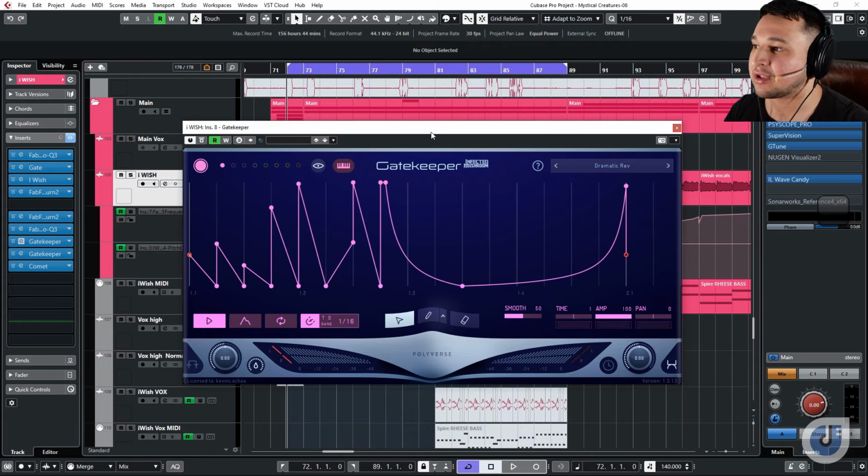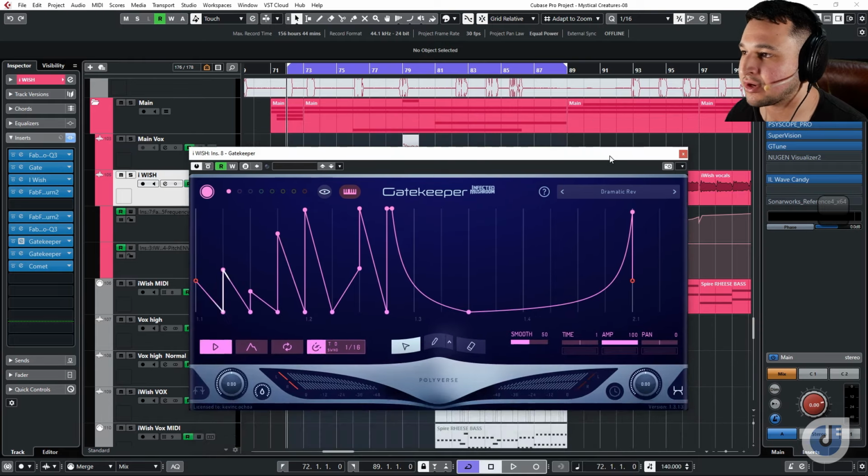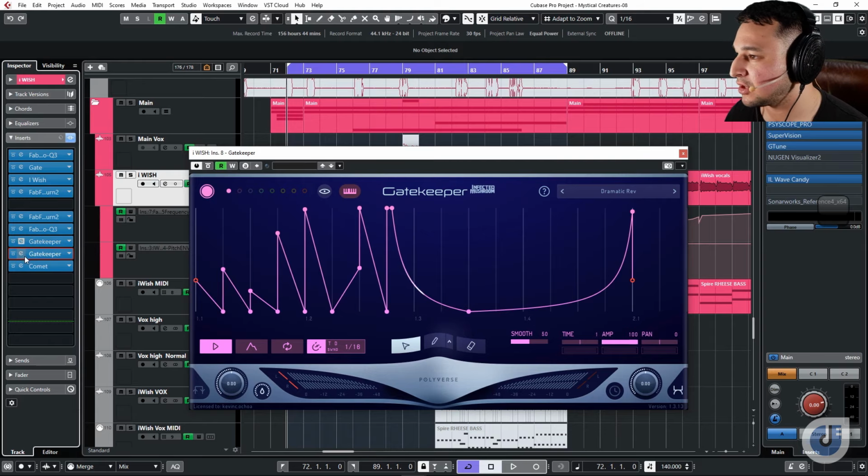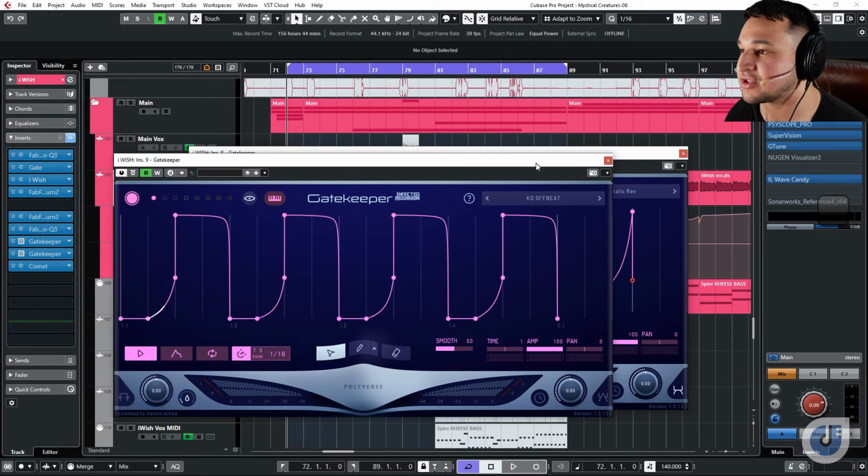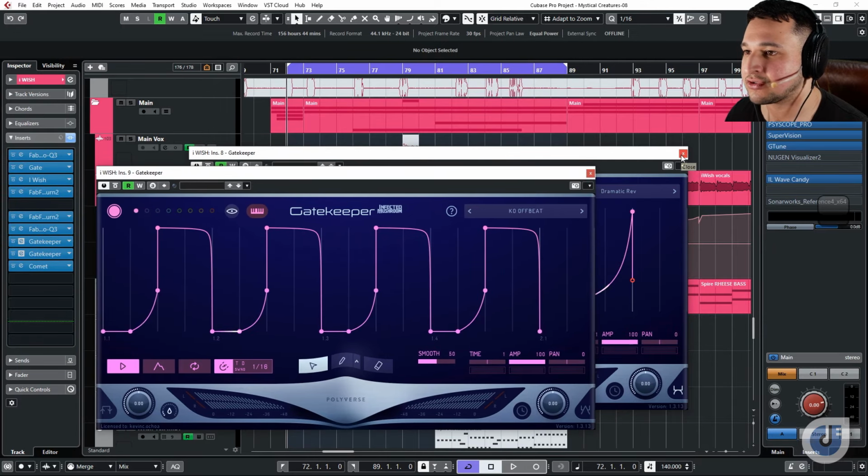Now here I have Gatekeeper. I'm going to show you, of course, the basic stuff, the sidechain stuff, and the gating. First of all, so here I have two Gatekeepers on this I Wish vocal that I created. The first one is a gating Gatekeeper, and the second one is a sidechain Gatekeeper. So let's play both of them together.